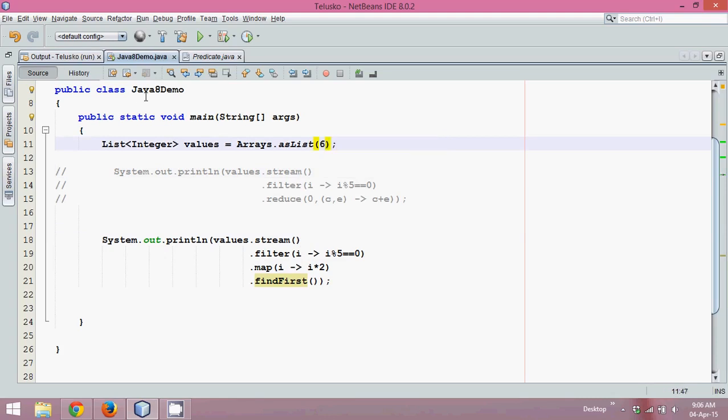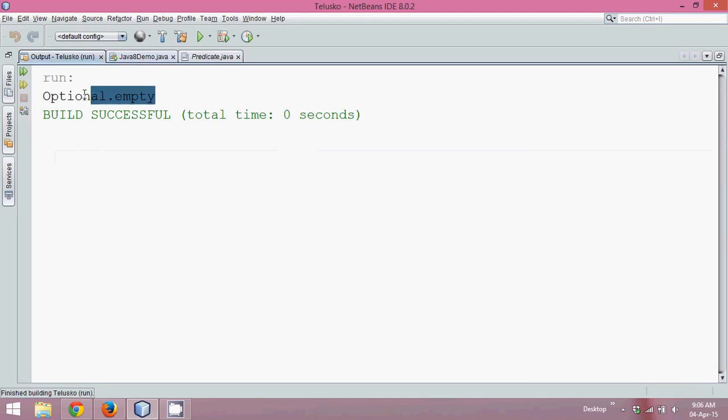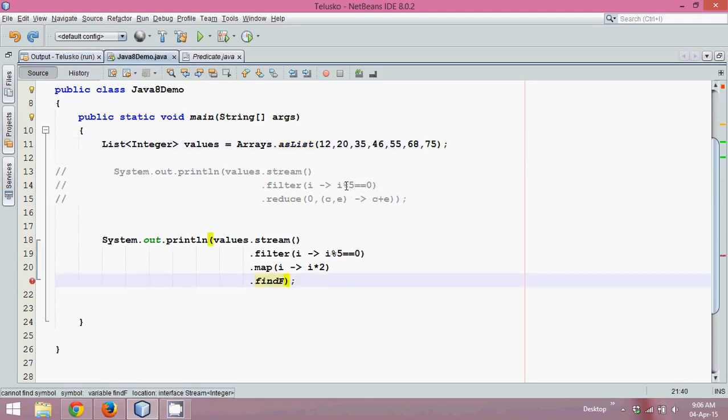Let me show you. Let me say the values are 6, 88, and 99. Now these values are not divisible by 5, right? So if I run this, you can see the answer is optional empty, which simply means you don't have any element which is divisible by 5. So it will reduce the bugs in your code. Okay, that's why I just love this Java new API, which is Stream API, which provides you many features, and it will help you to reduce the number of bugs you have. So this find first function will give you the first value with the help of optional.